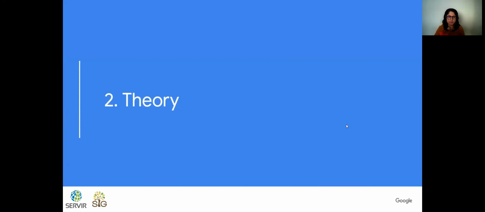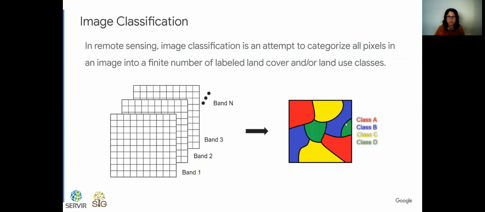So let's go a little bit through the theory. Image classification. In remote sensing, image classification is an attempt to categorize all pixels in an image into a finite number of labeled land cover and/or land use classes. So usually we have an image or a composite that is composed of different bands. And then we get the information from the bands and classify that one image into different classes, which is represented here in this picture.